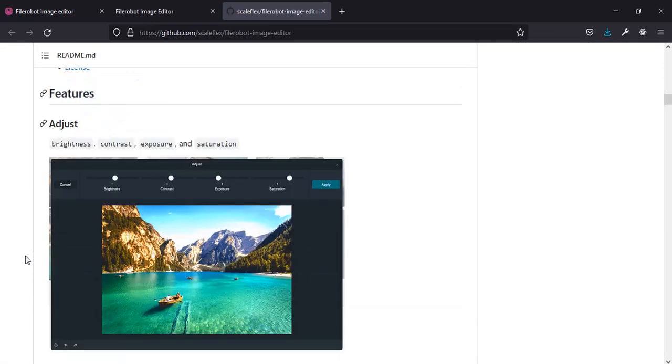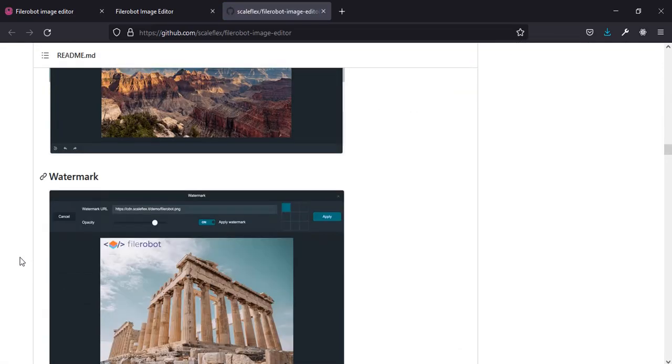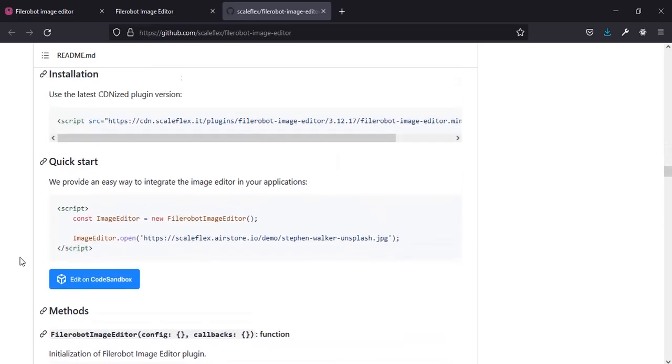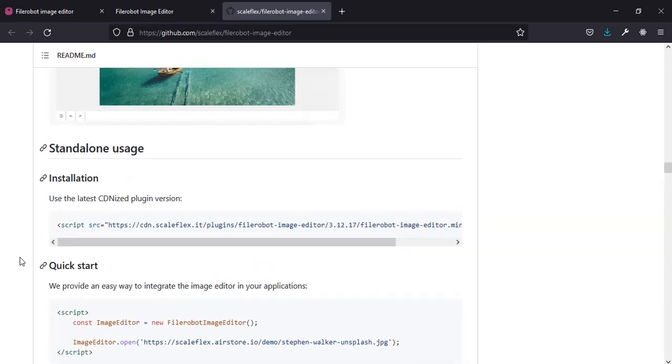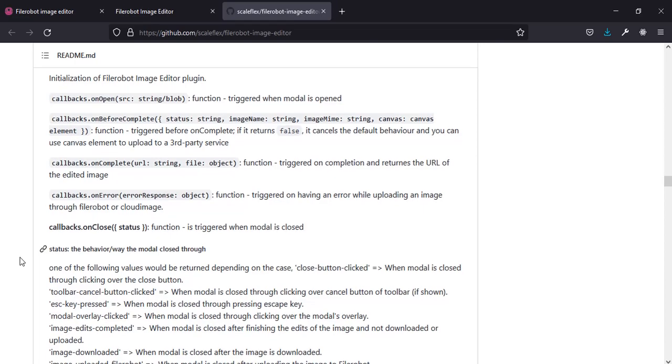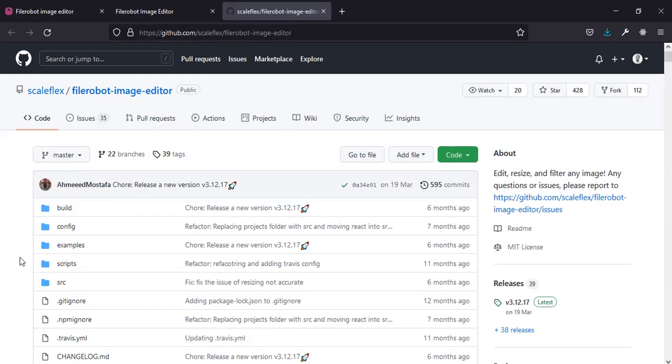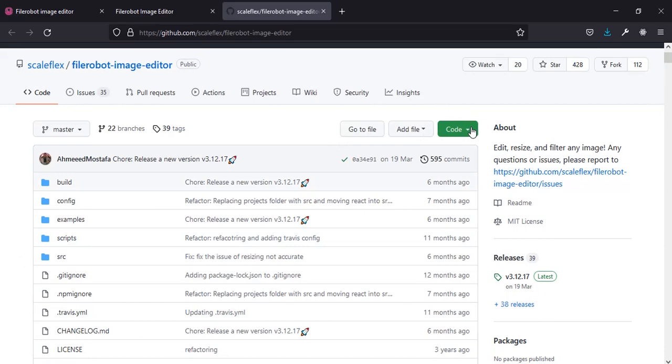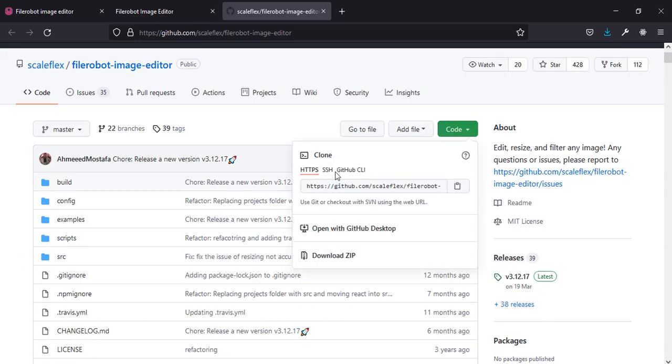So if you should clone, just come here and click on clone. If you have Git and you know how to clone, just type git clone, then copy the URL and paste it. Or if you don't know how to clone, just download the zip.